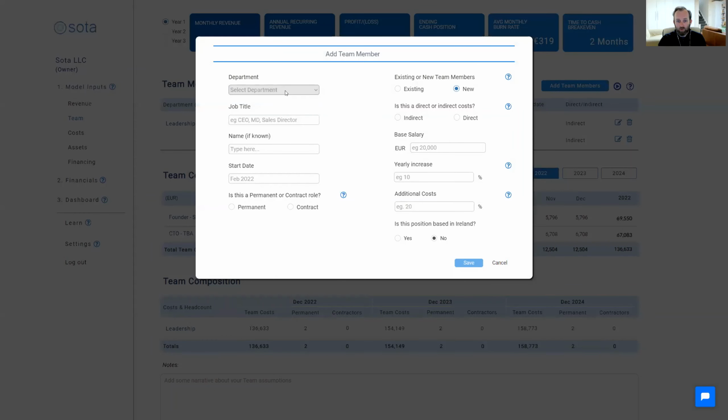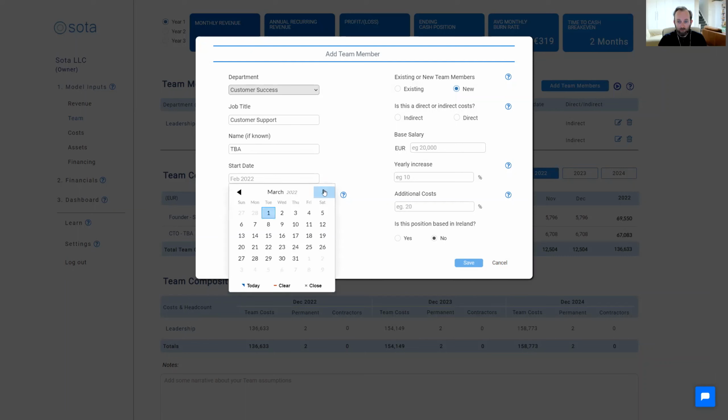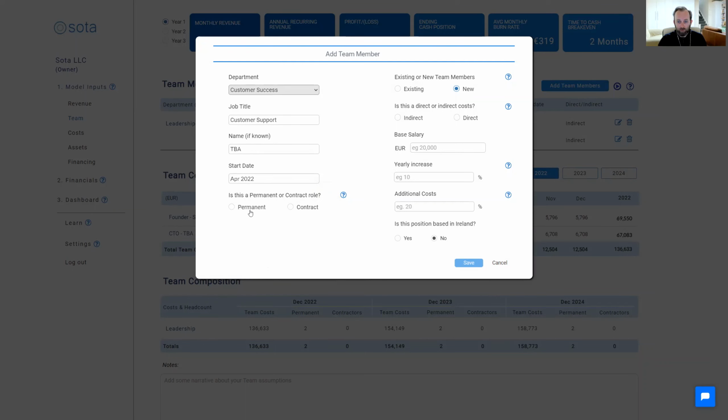Might just add in a few more team members. Let's say we'll add in a customer success person. So they're going to be the customer support person we need. Again, we don't know who they are at the moment. They're going to start maybe, but not till probably 1st of April. They're going to be permanent, a new employee.